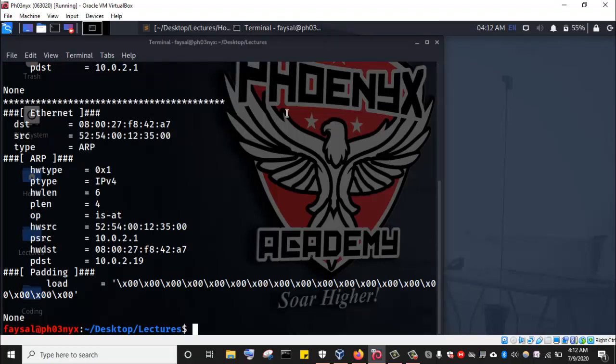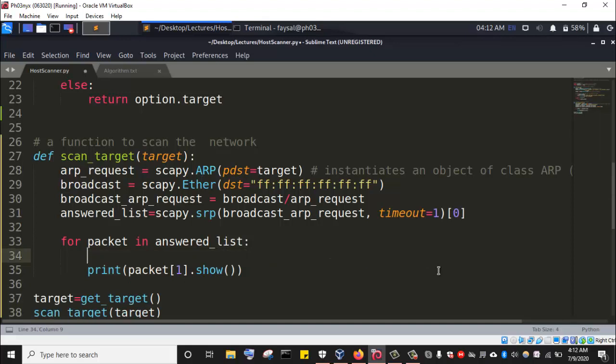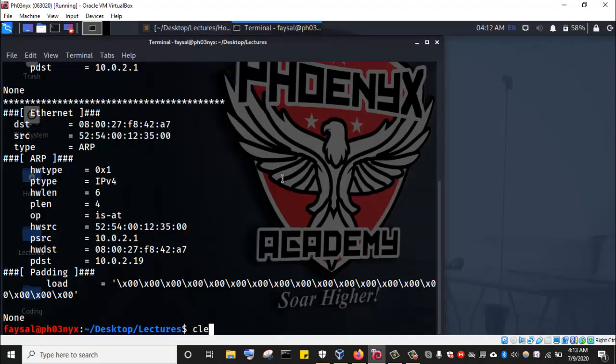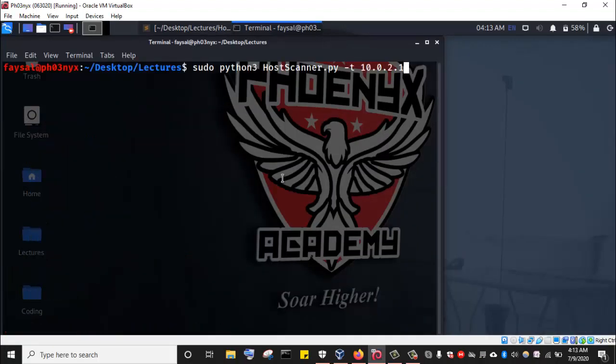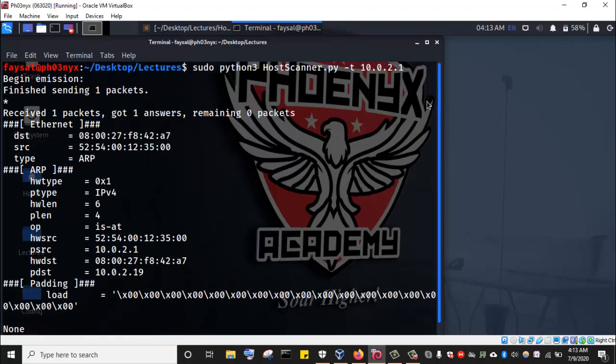Okay, and we are interested not in the packet sent, but in the answer that we receive. So let me clean this, let me do away with this. Save it. We are interested in the answered packet, not in the packet sent. Let me clear the terminal and run the program again. All right, so this is the response that we have, and we are interested in it.